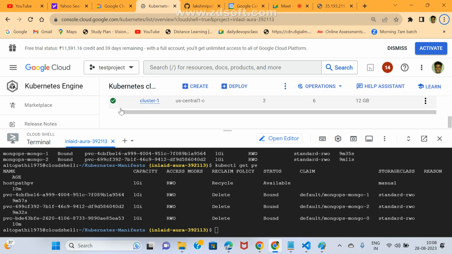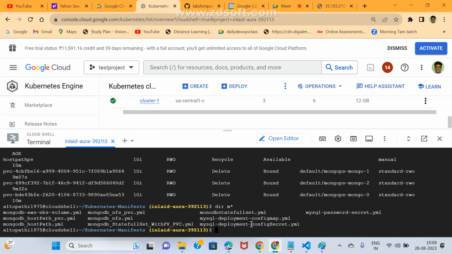dir, why dir, m start. Take any other name. That may be the right one or the wrong one, no problem. We'll try to understand. Any specialty is there, we'll try to understand which one. Anyway, MySQL password secret.yml. Shall I go with that? This one I am trying to open.